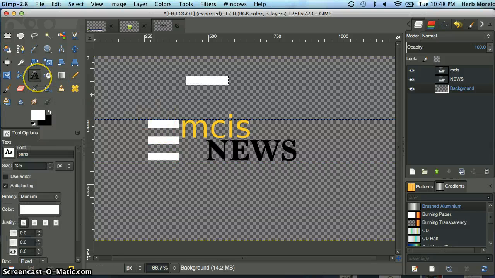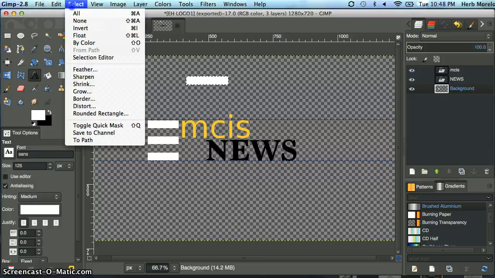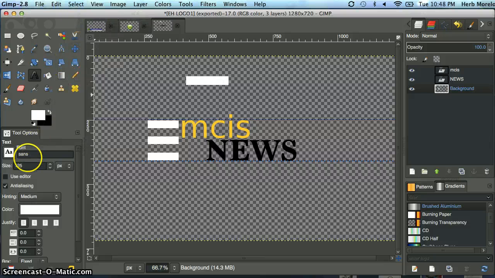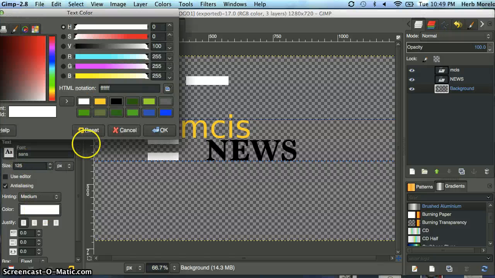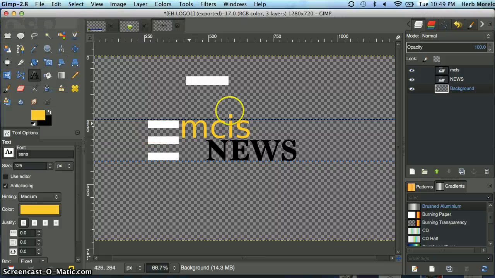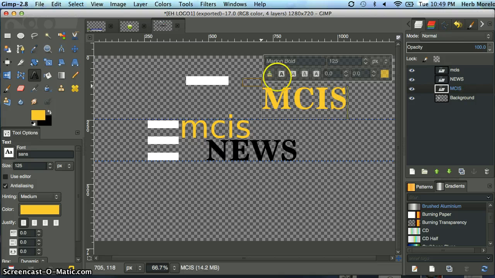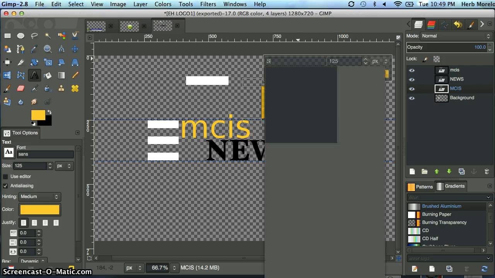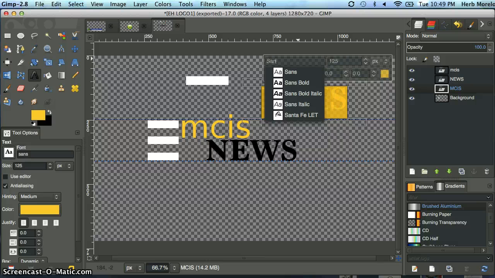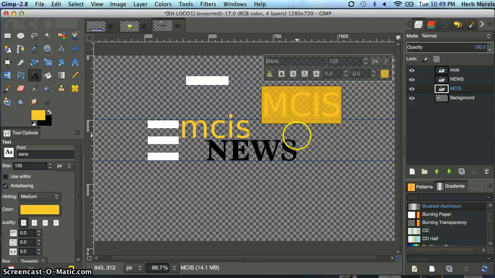Then I picked my text tool and chose a sans-based font, picked a color, and sized it accordingly. Now I've defaulted back to Marianne Bold. Let's get that fixed. Okay.